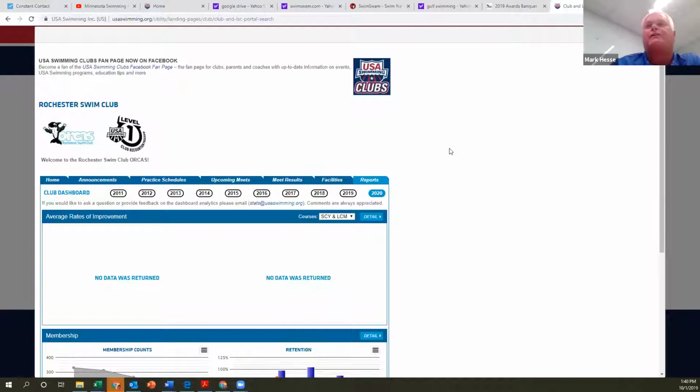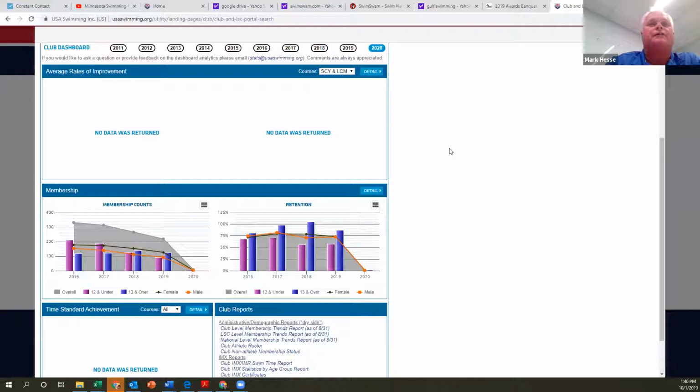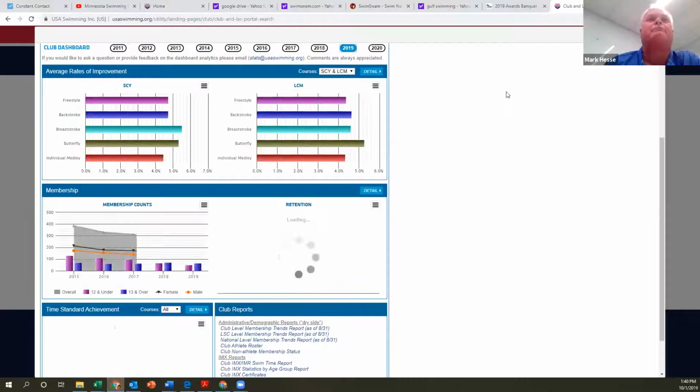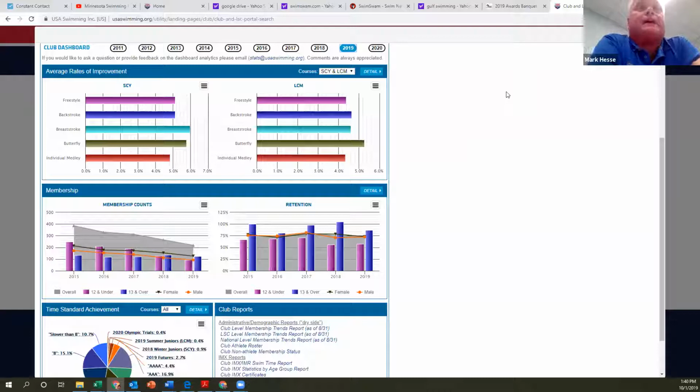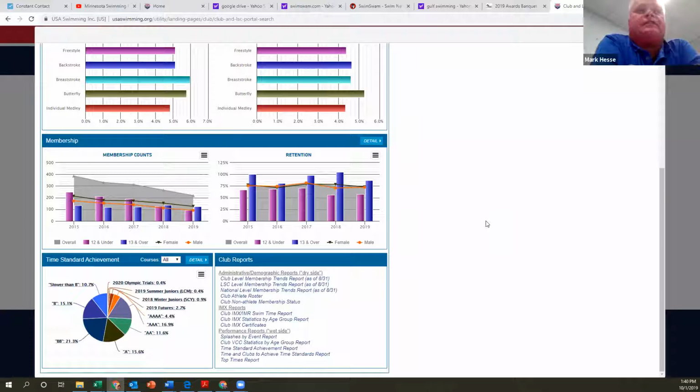Can you scroll down on it, John, just a little bit? Yeah. So you can see all the different information that's there. If you click on 2019, then it will populate. So what we have here is, on the top, average rates of improvement. Then we have membership counts and retention. Then on the bottom left, time standard achievement. And then a series of canned reports that you can pull up.